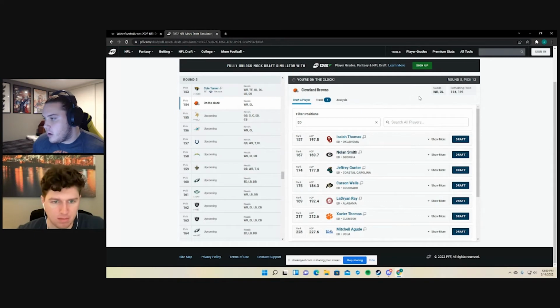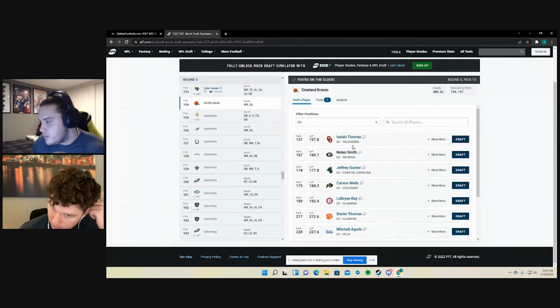I have to take an edge here. It's been too long. I typically prefer my edges to be on the taller side because I feel like they need to be able to get up on top of tackles to see over and see what's going on with the quarterback. I believe Isaiah Thomas is in that taller range. Nolan Smith is the guy I was talking about earlier. I think he's a little bit shorter, and then Jeffrey Gunter.